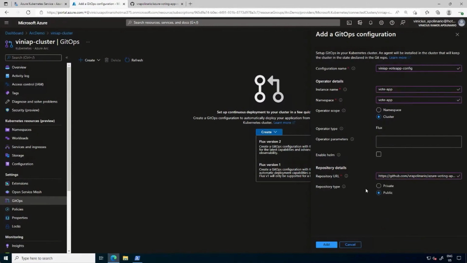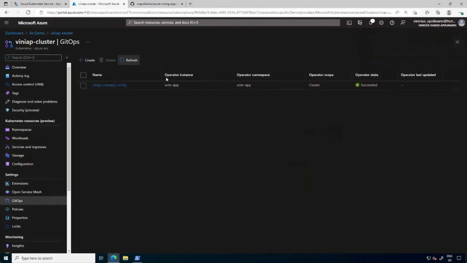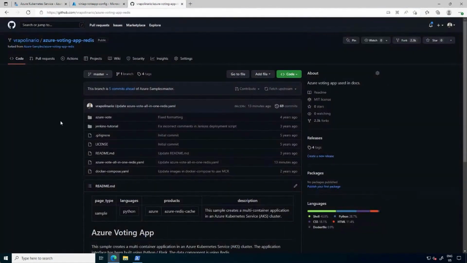Basically, what I need now is the URL for that repo. It's a public repo. I'm hosting that on my GitHub. You can check it later. And I'm going to click Add. So basically what it does is it saves that configuration here on GitOps under the Azure portal. So I'm going to refresh that page, and you can see that the configuration is in there. And the operator state, which is the main thing I'm looking at here, is showing as pending because this is being applied to my Kubernetes cluster.